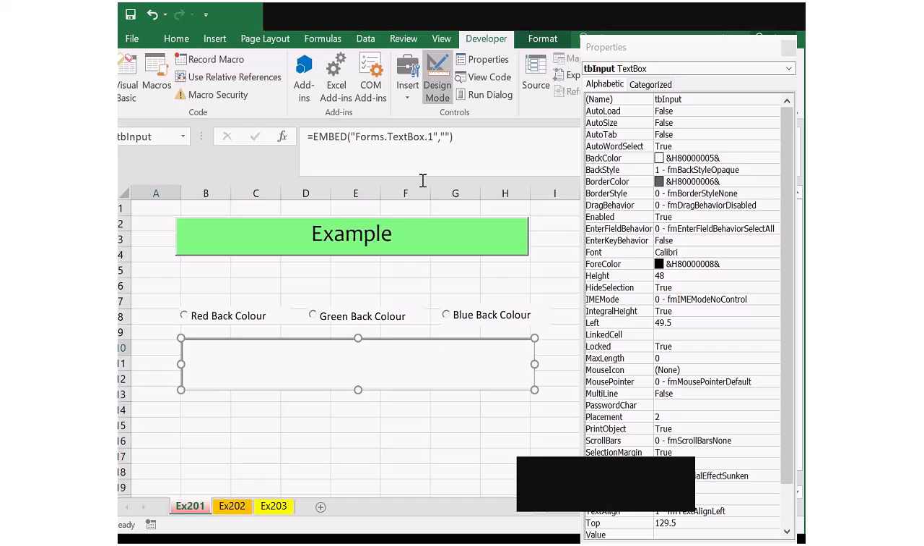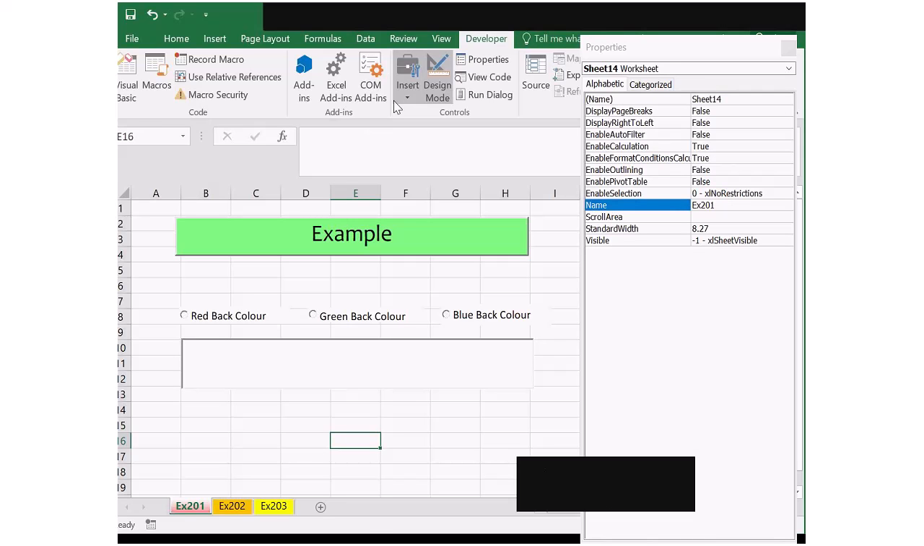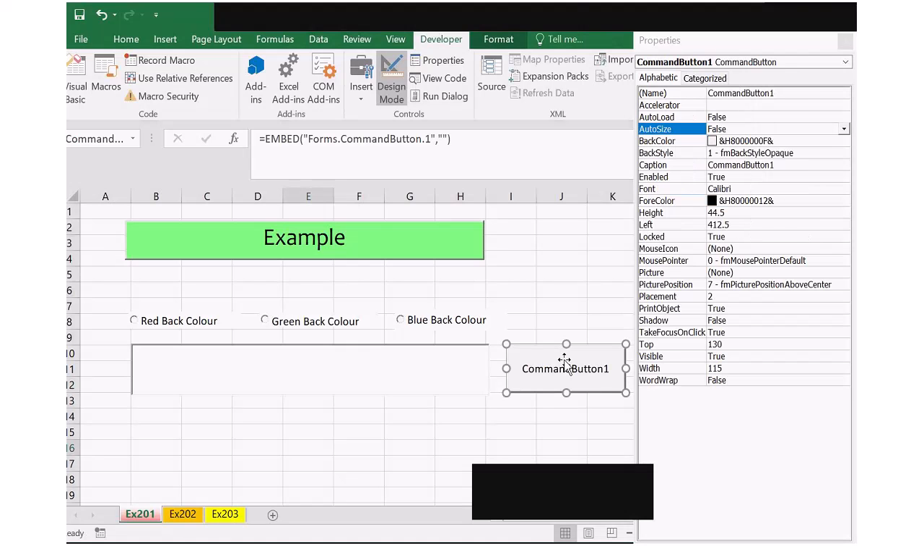Okay. Next one, part F, command button. Command button is insert, this is the command button. Okay, I am going to put it somewhere here by the side. Command button, the name is going to be btn exit. btn stands for what? What do you think?